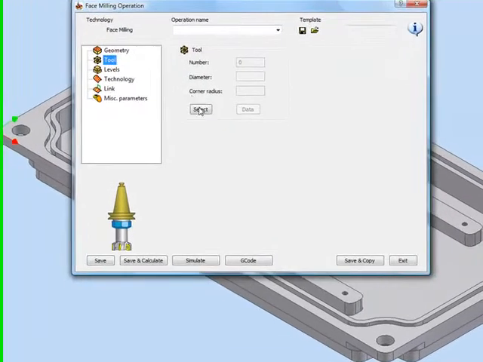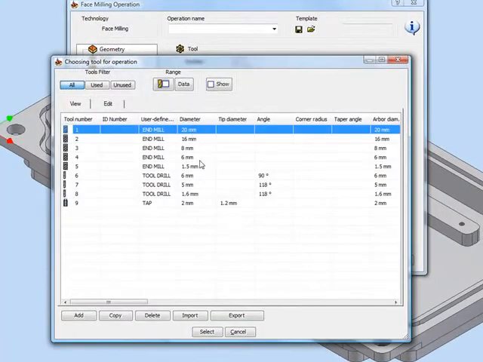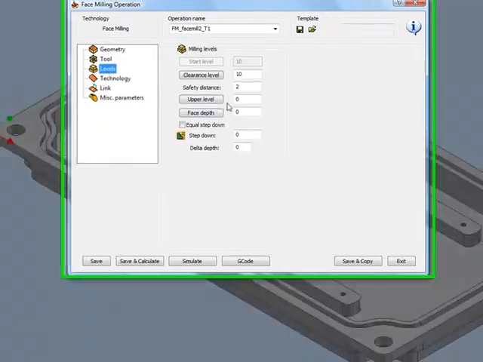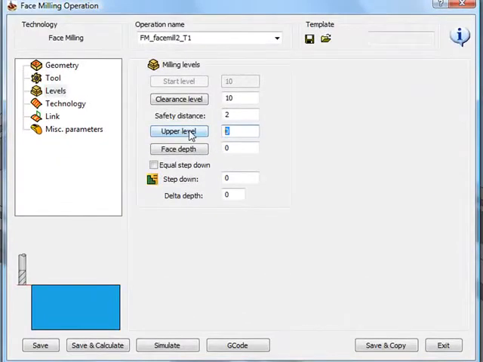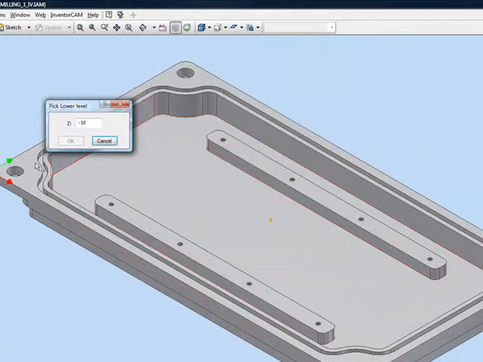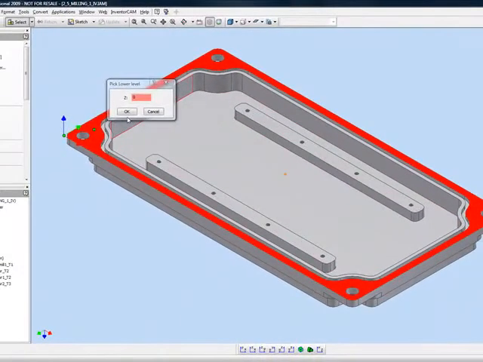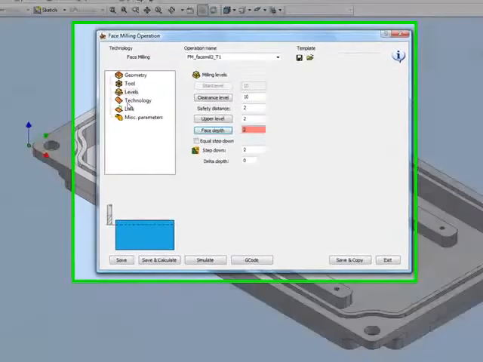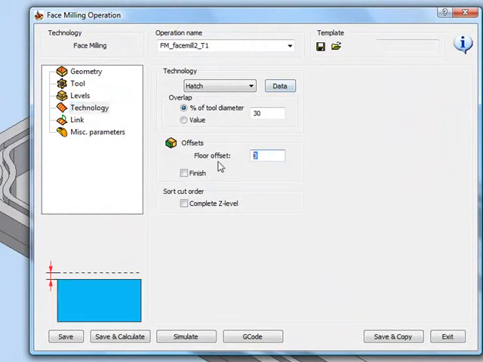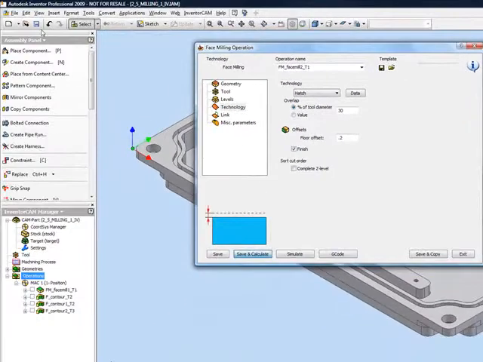The tool that I will be using will be my 20mm end mill. My upper level I'll have at 2mm, because that's my excess material up on top of the part. And my face depth will be up until this face over here. In my technology area, again, I'll be using the option of hatch, exactly the way I had it before, leaving 0.2mm and then doing finish.